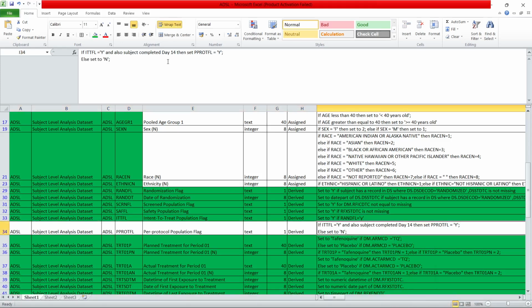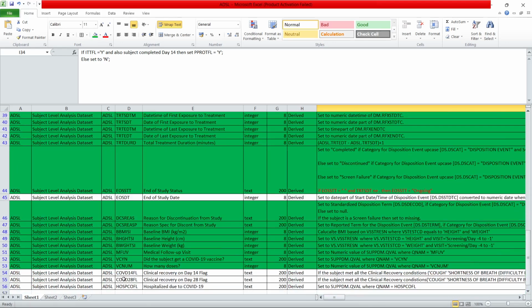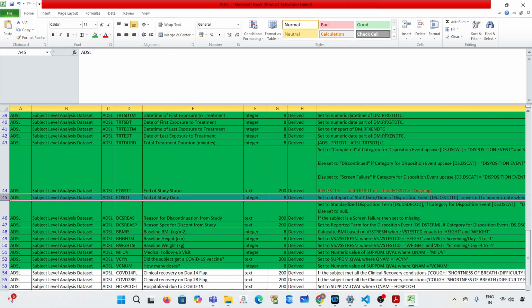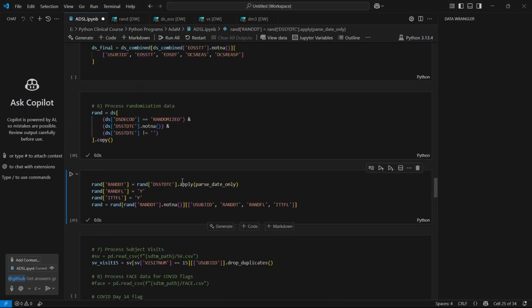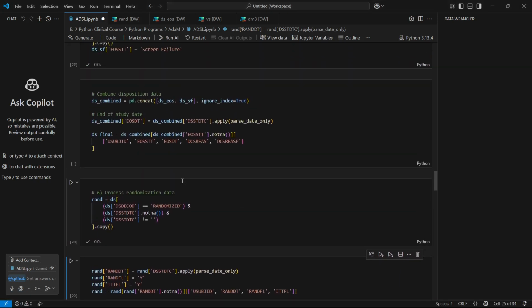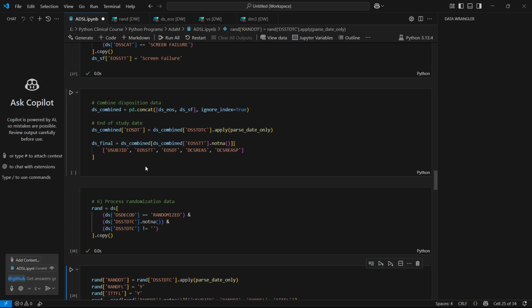Because it involves day 14, I'll do this one later, because we have to derive the remaining part here. End of study date we have also completed, right? I can show you here. We see end of study date. Yeah, here we have applied the past date only, right? So end of study date we have completed.